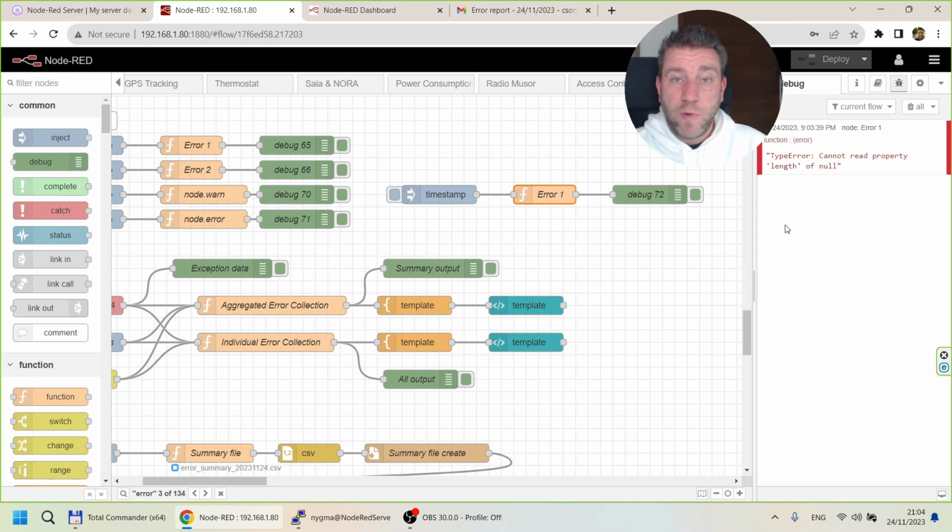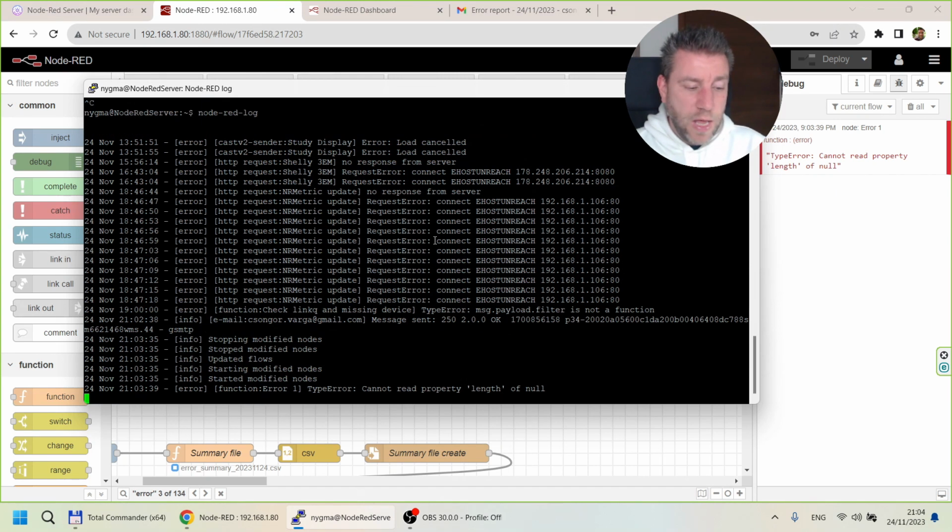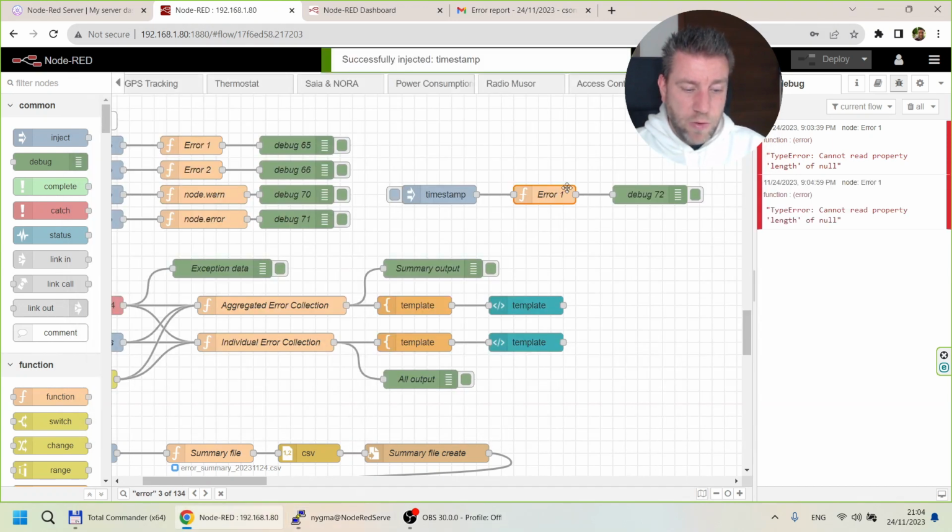Another way of looking at these issues is, if you are logged into your server where Node-RED is running, so I have a PuTTY here, I'm in the terminal. You can issue this command, node-red-log, and it's going to show you the log. That shows me the last couple of errors, and this is like a live log. If you keep it like this, it will automatically update any time a new error occurs.